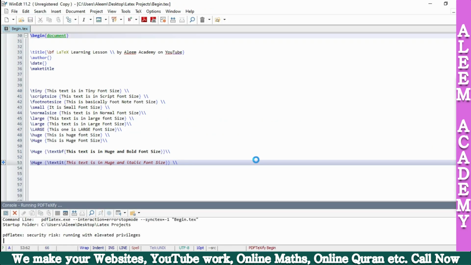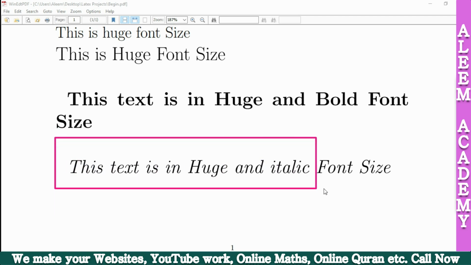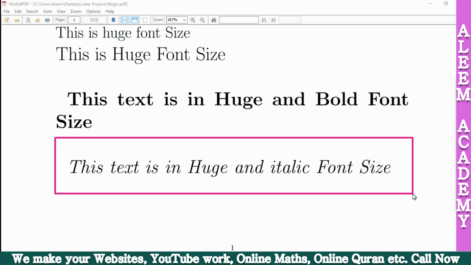Control F9. All right, see the difference. This one is basically your italics, your text is in italic, and this is also huge, like this one is huge and this one is italic also.